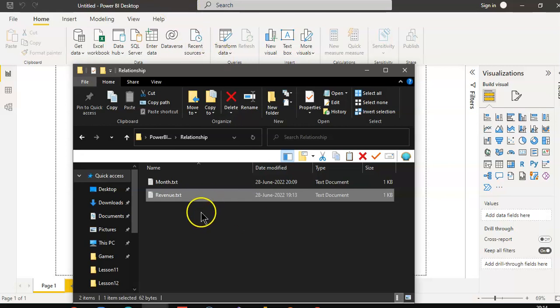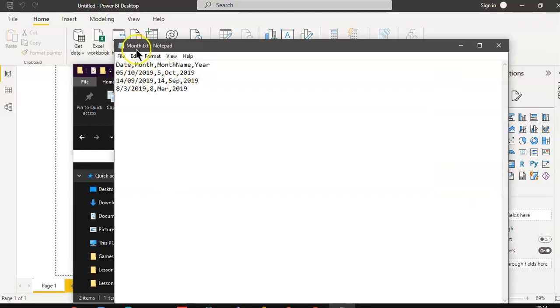Welcome. Month. CSV file, .txt extension. Date, month, month name, year. This is Indian, so 5 is the day, 10 is October. Indian time, this is not American time. Remember, we are in India.